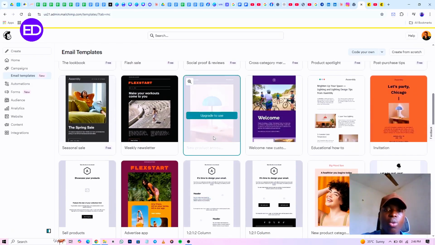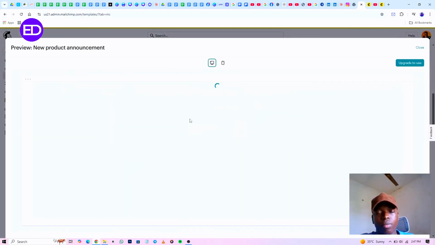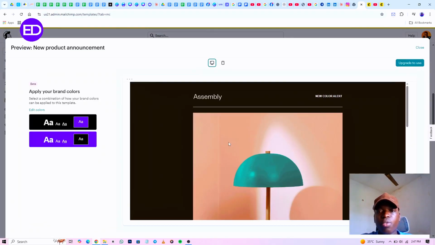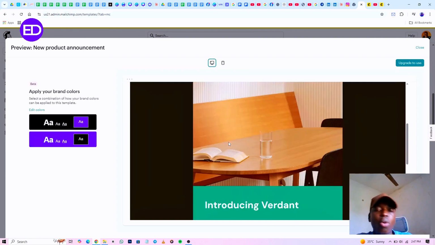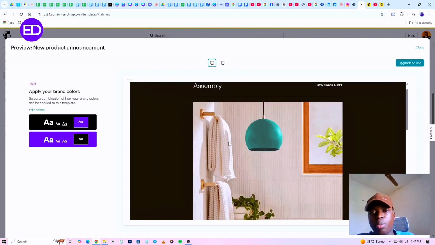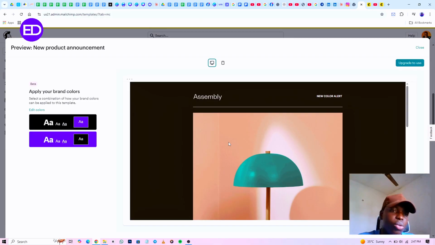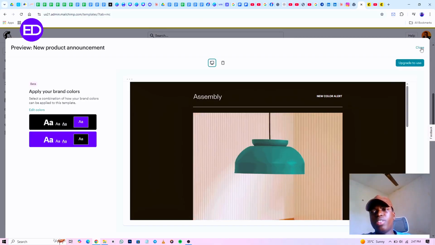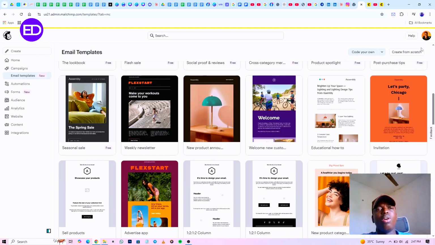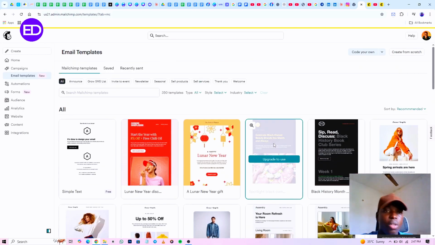So if you're into interior decor, you can make use of this type of template, put in some pictures and more images. Can you see the image is actually changing? So you can do that also for your business. So basically this is just a simple way for you to start sending emails for your business and for yourself. All right. Yeah, and that's it.